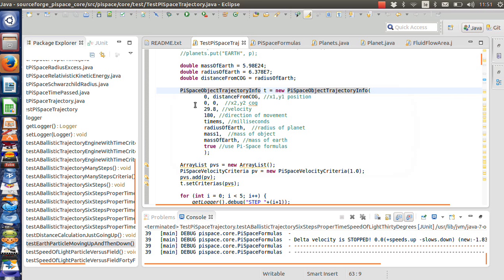This basically represents the information in the diagram I showed in the previous lecture. So you've got the angle with respect to gravity, and then you have the distance from center of gravity, and you've got your starting positions, in this case 0, 0, the velocity, the angle that you're throwing the object or moving it, which is straight up, the stepwise time, which is in milliseconds, so it's 1,000, 1 second, the radius of the Earth, the mass of the object, and the mass of the Earth, and then whether you want to use the PySpace formulas or not.